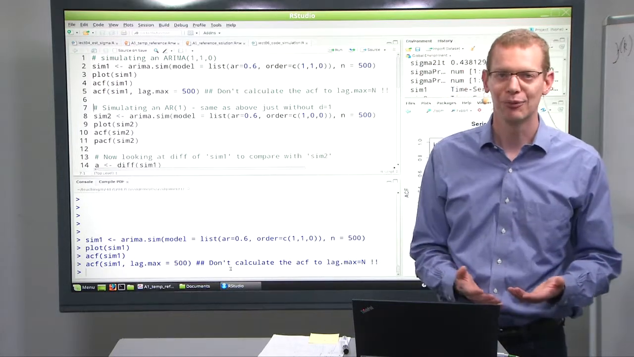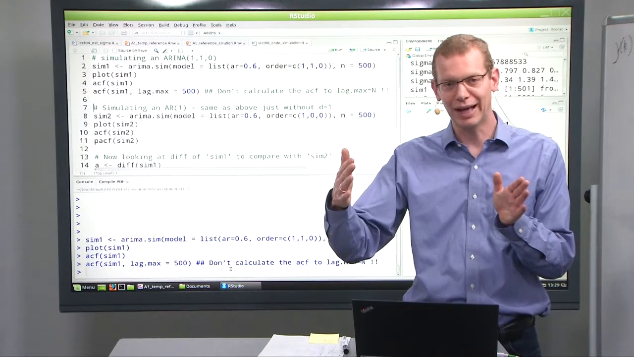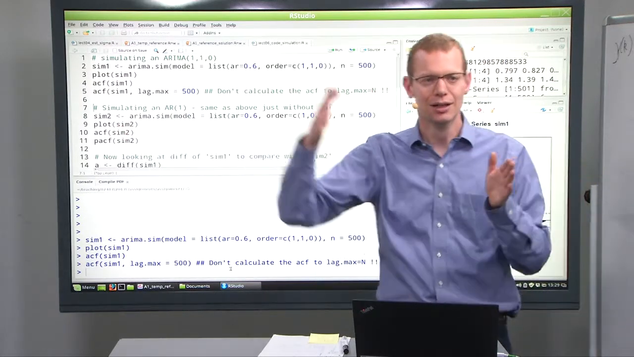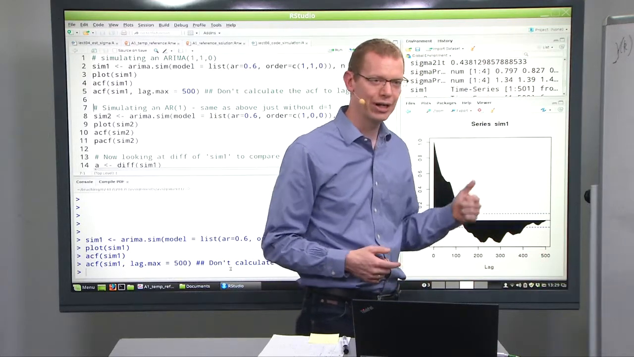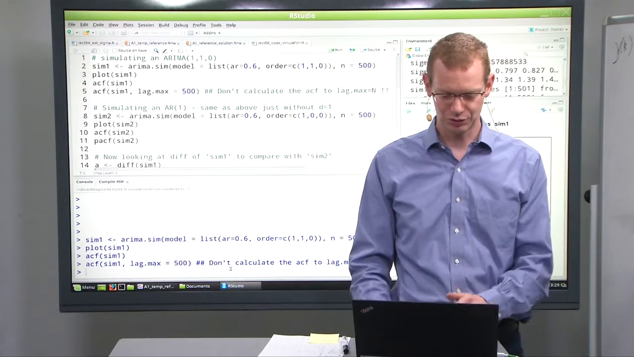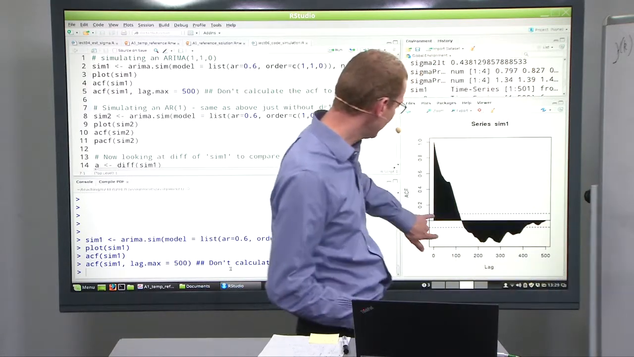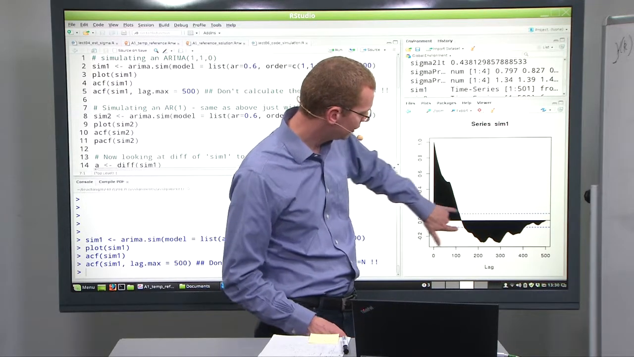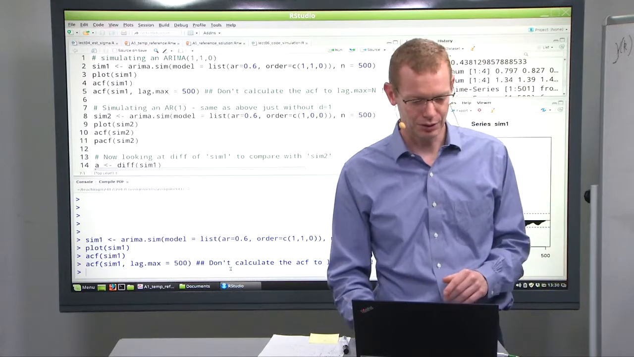There are some practical cases where you need to use a large number of lags relative to your amount of data, but then you should be aware that this denominator 1 over n is there instead of what you would think, so you should not trust things too much. I'll get back to the blue lines here that indicate the uncertainty expected at random.